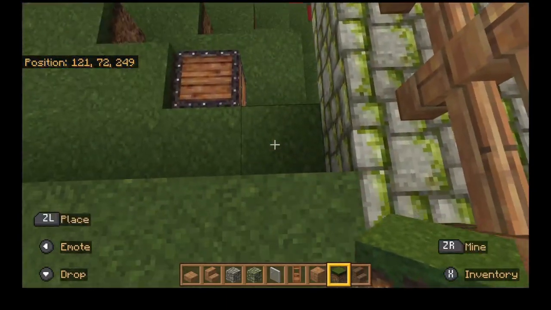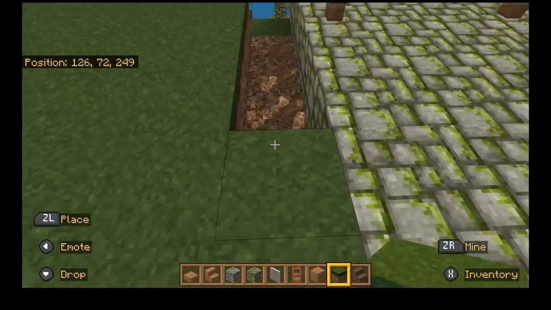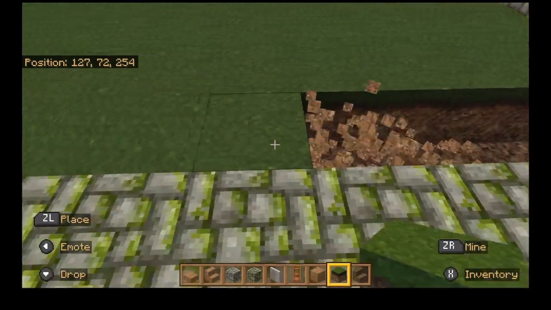Today we're going to build a commenter's house. Let's get started right away. I decided I'm going to make it 6x6, and I'm going to build the walls out of cobblestone.